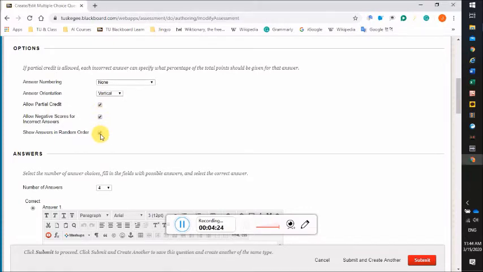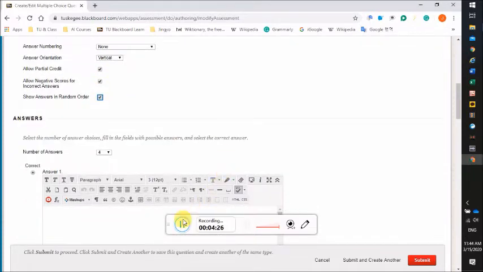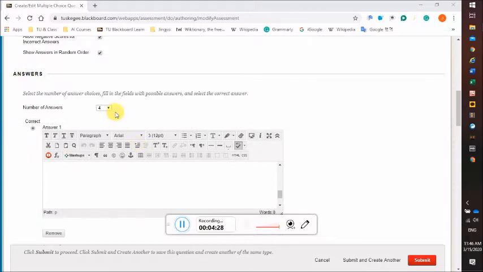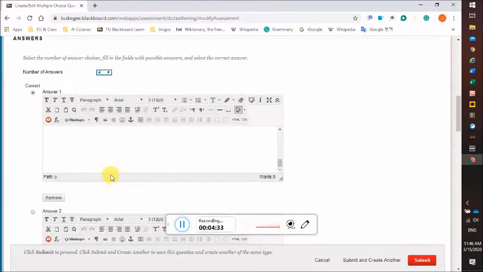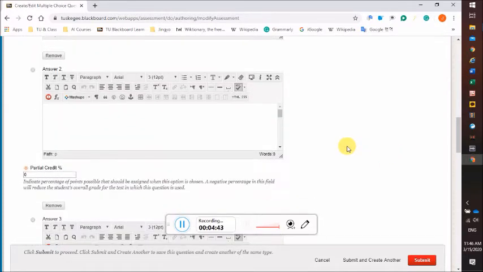The next space is for the answers. You notice that the default number of answers is 4, but I can add more answer options up to 100 just by changing the number here. If I want to have less than 4 answer options, I just scroll over to the side on one of the answer options and click Remove, and that will delete it from the list.